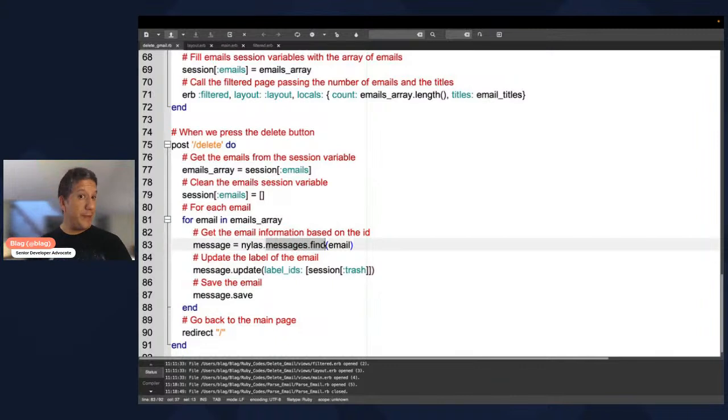So let's say we have 3 emails. We're going to read the first email with the ID. So we have it. What we're going to do is update the email, and we're going to change the label. So instead of inbox, now the label is going to be trash. And we're going to save the message.